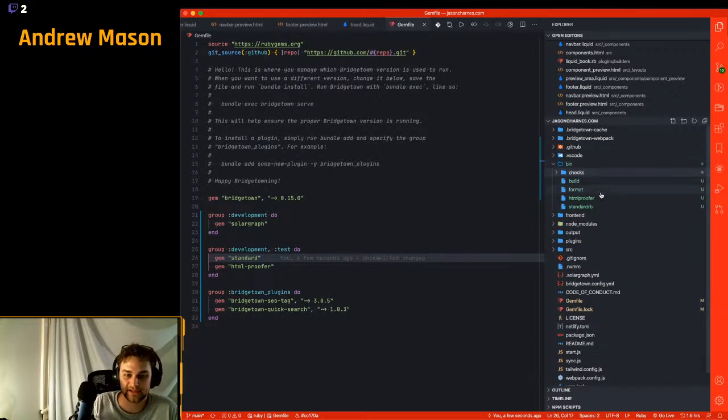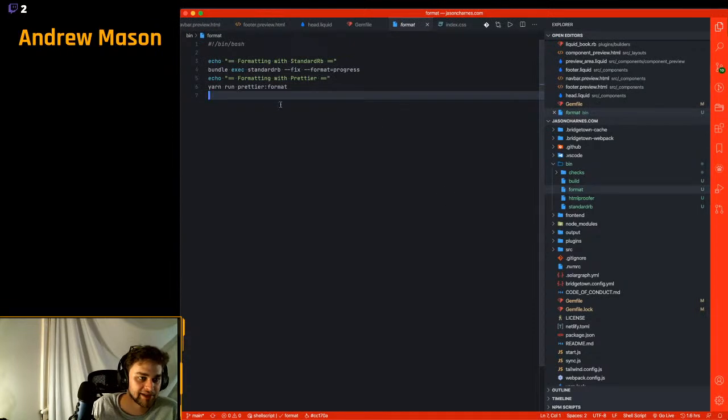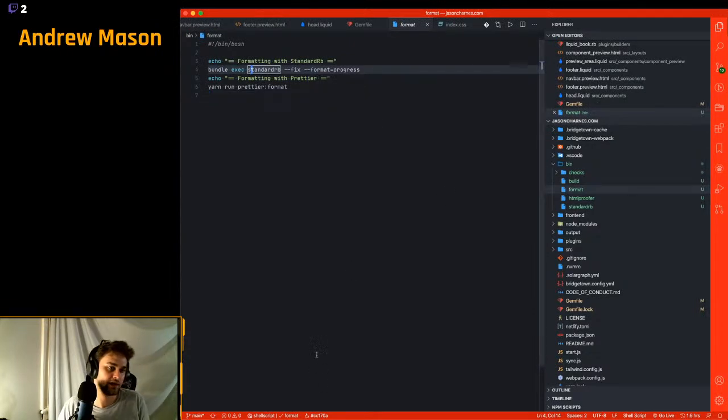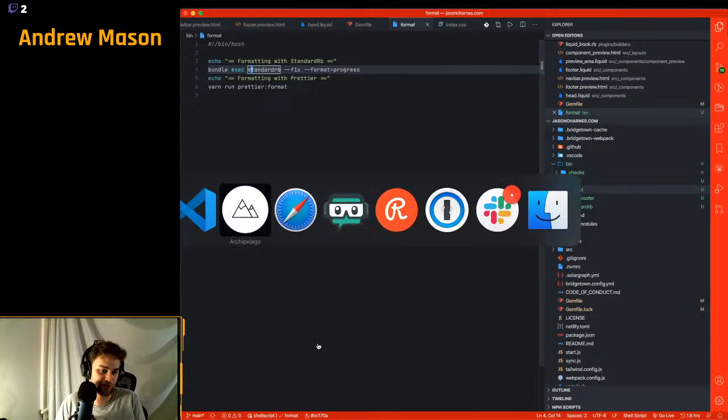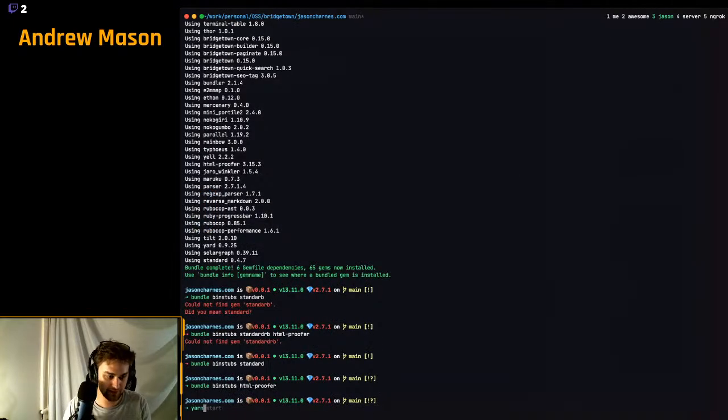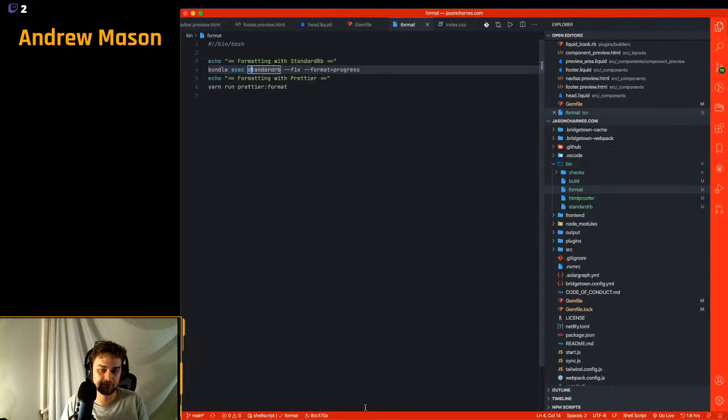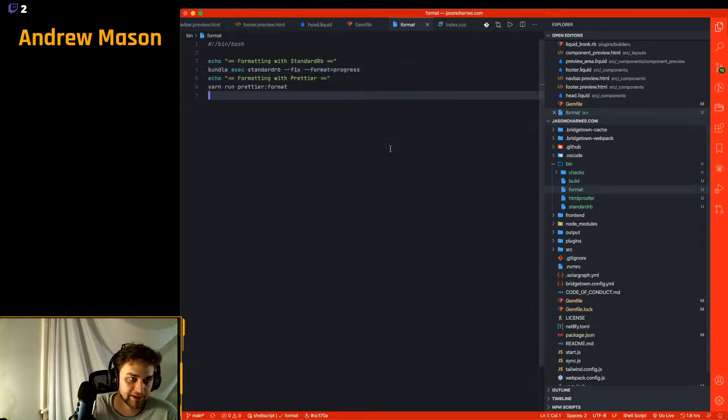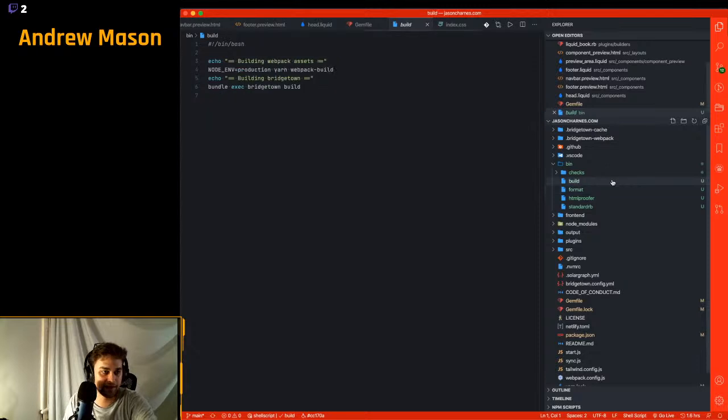that into this project. So format is a bin stub that just runs standard RB. And it also runs prettier, which I haven't added yet. Yarn add -d prettier. It's literally just a one-stop bin stub. You run this thing and it formats the project. Cool. I didn't want this to come over, but I'm actually going to leave it because I think I might use it later.